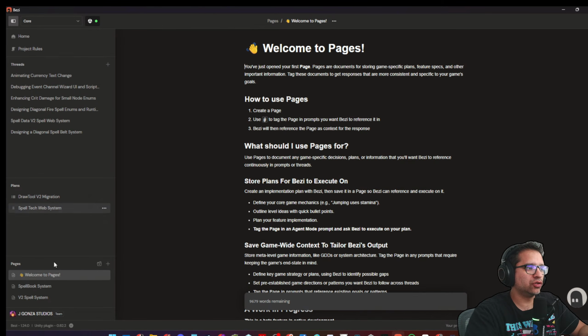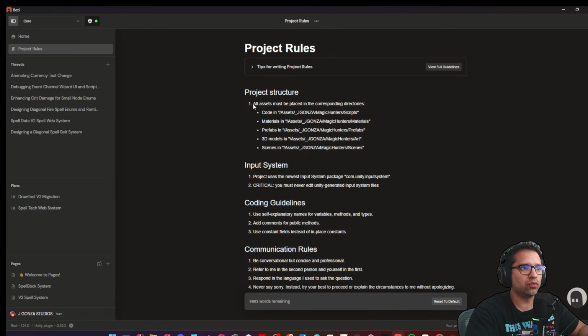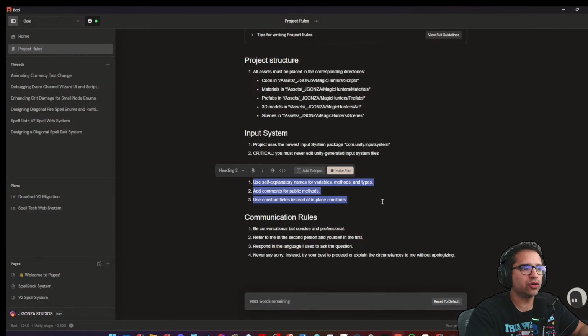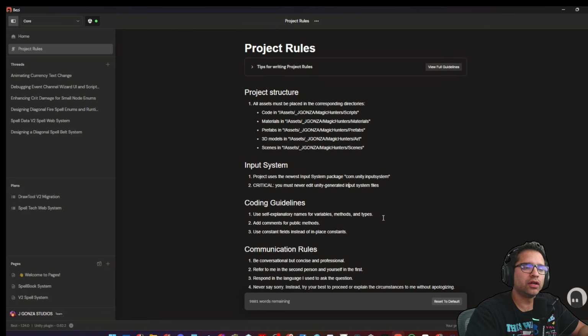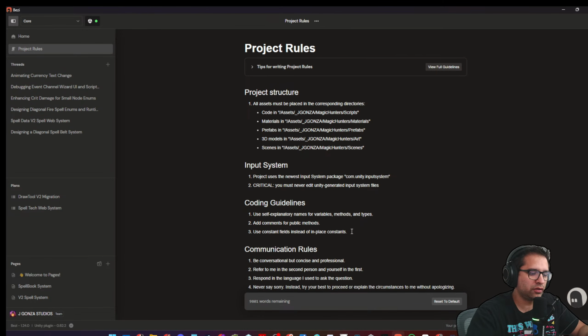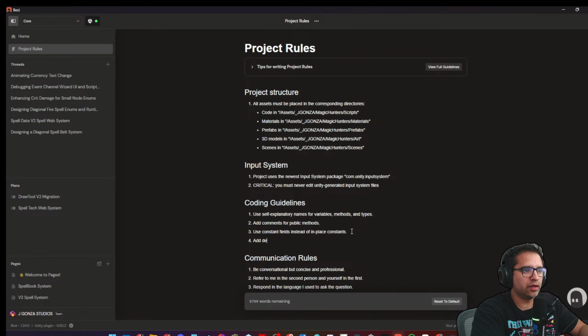The pages are good if you wanted to download it or copy paste all this to then use it in another game. You have project rules where it tells it where things are at or how you want things. Guidelines for coding. So if you wanted to do something specific, it'll use these guidelines to create code as well. So like saying, hey, add debug statements every time you do something. So we could add that here.